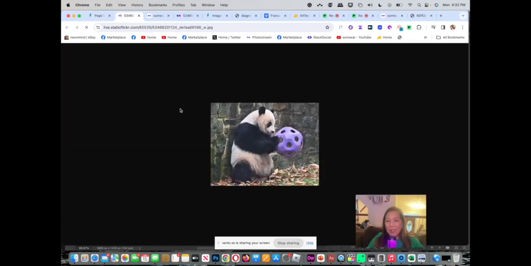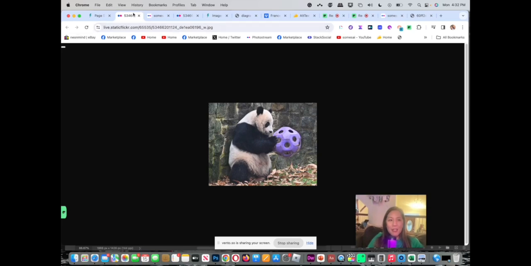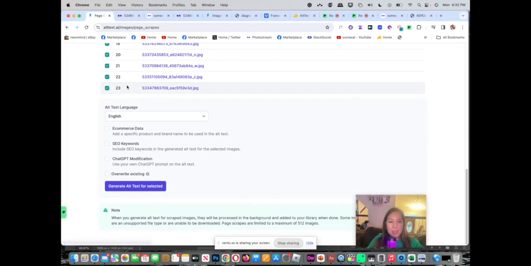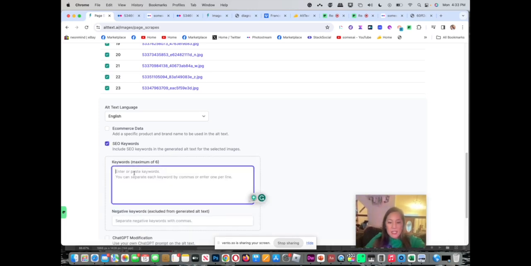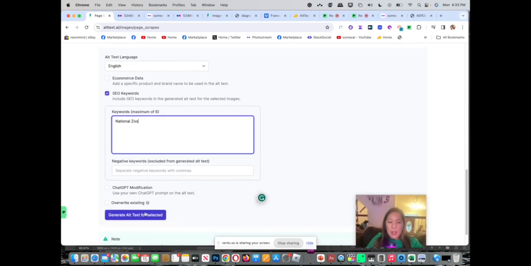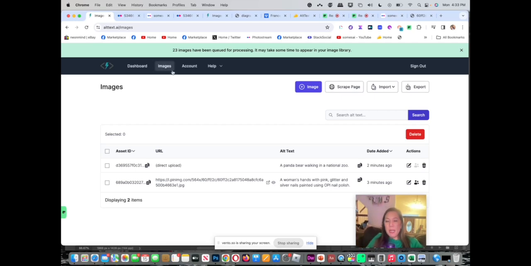And if I click right there, you could see my image and go back, I could jump to the bottom. And I look here and I said generate alt text for the selected. This might take a little bit because I have 23. I would, once again, these are all my pandas from National Zoo. And if I want negative words, I could add it in and use, it says excluded from general text. I'm not going to do that now. And then I could also have the option of overwriting existing ones, which I don't have. And I'm going to generate. So this might take a little bit because it's processing.